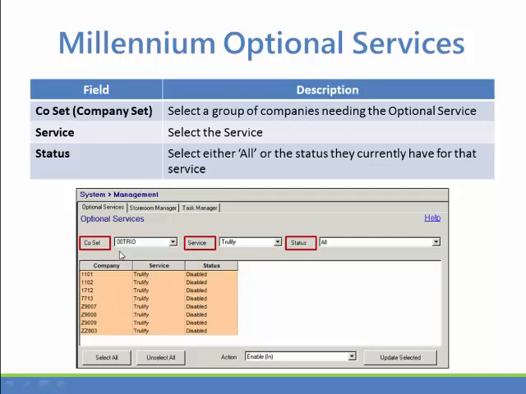First is the company set. From the drop-down menu, you can select either any existing company set that you currently have, or you can pick all companies. Next is the service. Currently, Trulify is going to be the only service available on this drop-down. Future enhancements will contain other services.